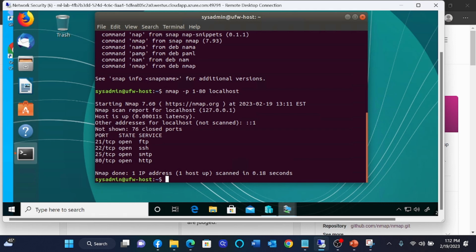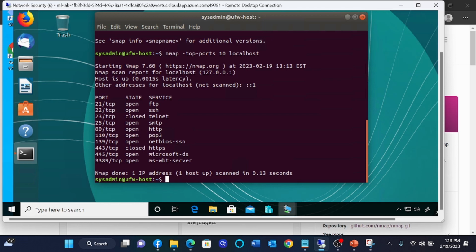Then there is another one. You can use nmap -p 1-100. With this command, you can use top 10 ports to be scanned. You can give any number: 100, 200, 1000, whatever number you like. It will scan those top ports basically. And in this example, you can see these top 10 ports, 21, 22, and so on, and whether they are open or closed on the local system or on the target.